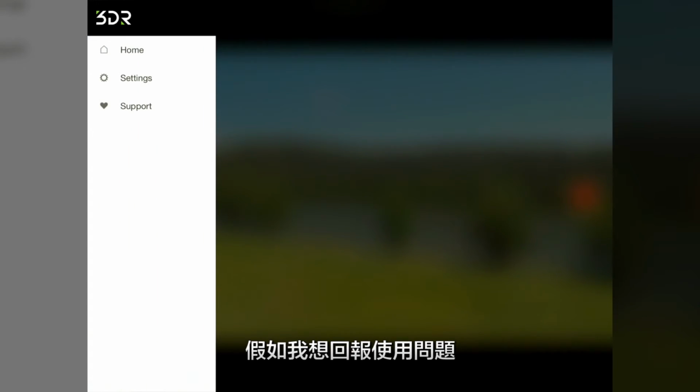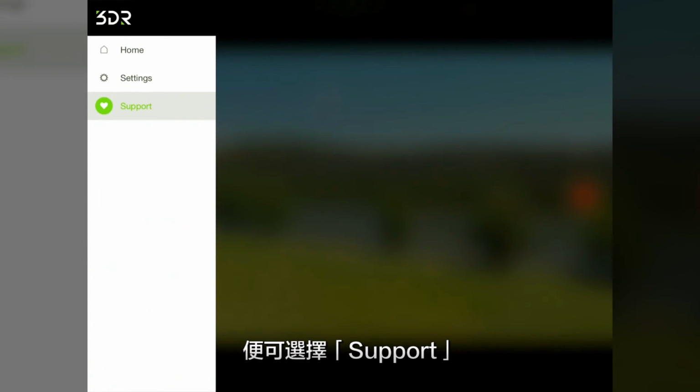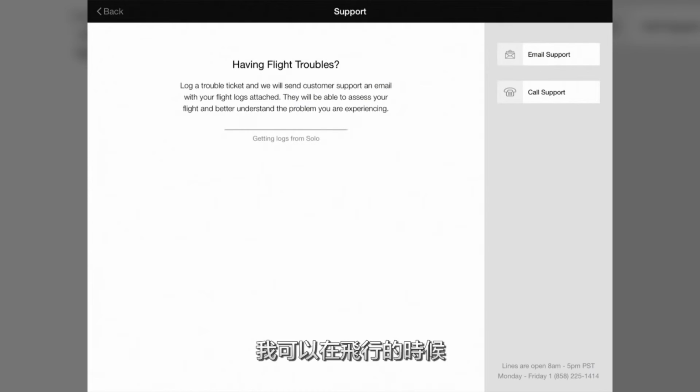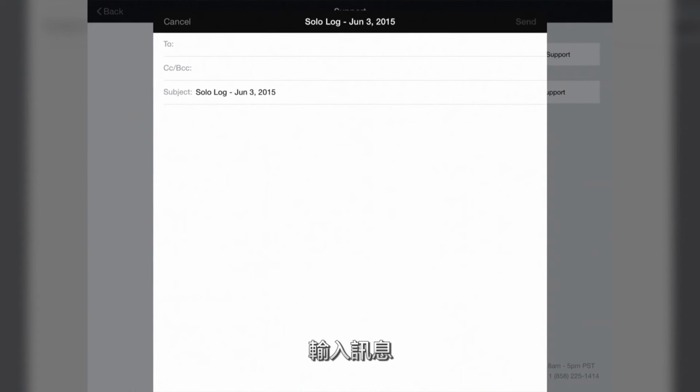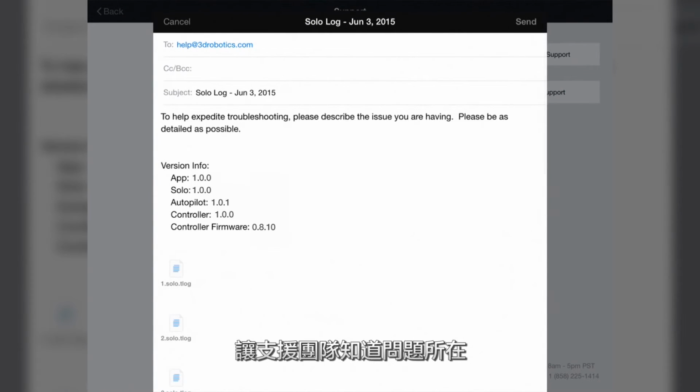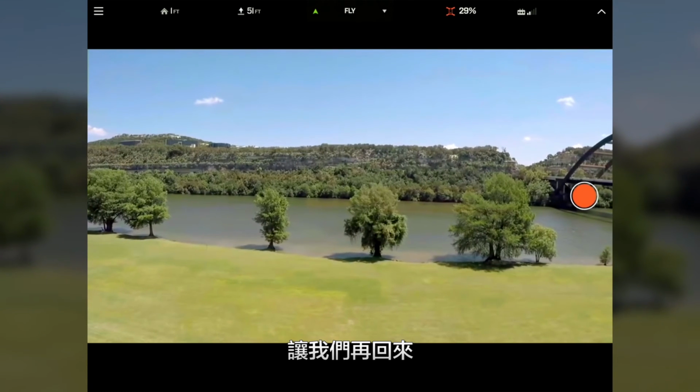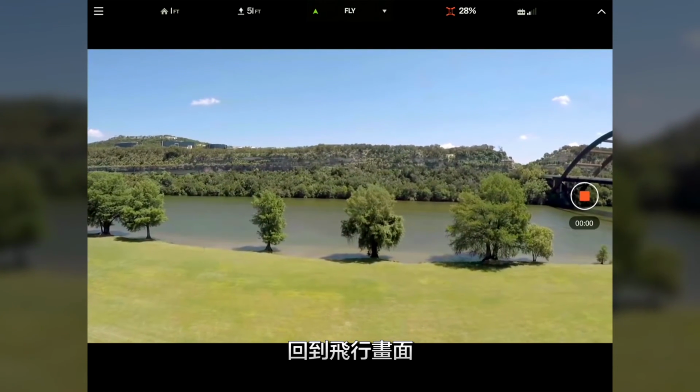So let's say we wanted to log a trouble ticket. I could tap on support. It says having flight troubles. I can log a flight right while I'm in flight. It actually gets the log file from my controller, puts it into an email as an attachment, tells the trouble support team the basic information. I can add some text here if I want, and then I just hit send. I just emailed out that flight log. So I can go back, and now we're back to flying again, go back to our main screen where we see what's going on.